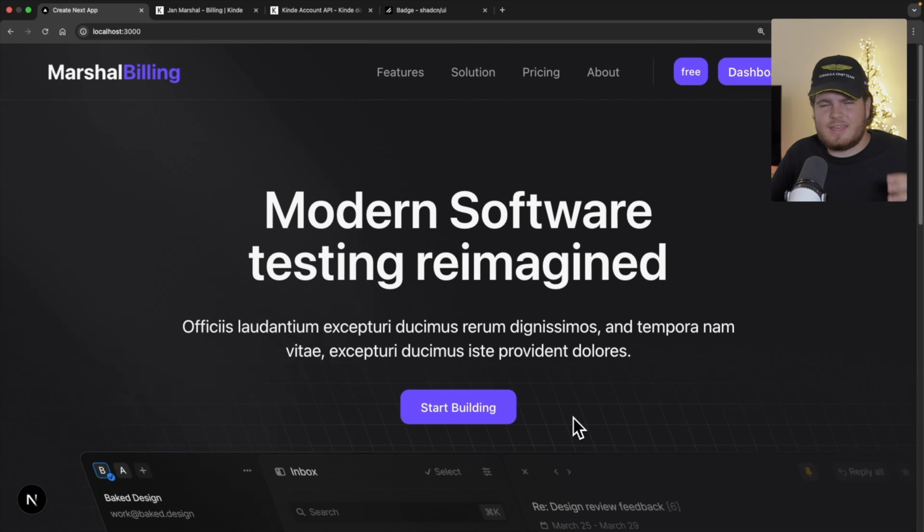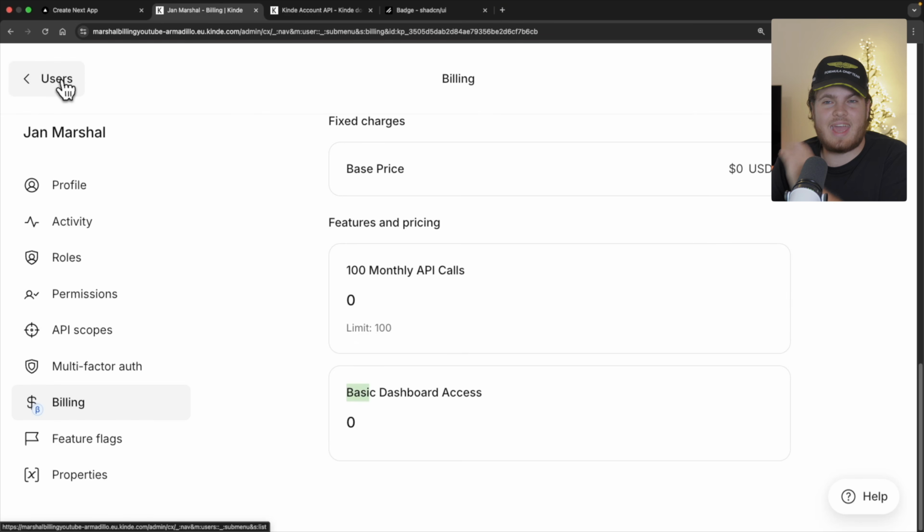I want to offer a self-serve portal. The user should be able to upgrade himself. I don't want to touch anything. Can maybe Kinde help us? Good question. Thankfully, they can help us.